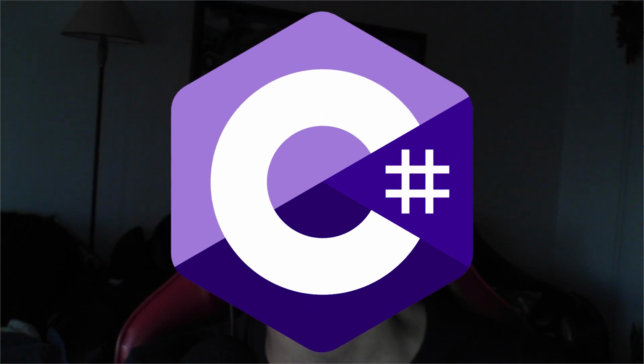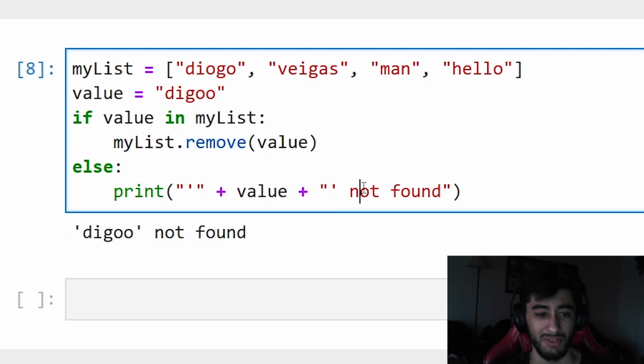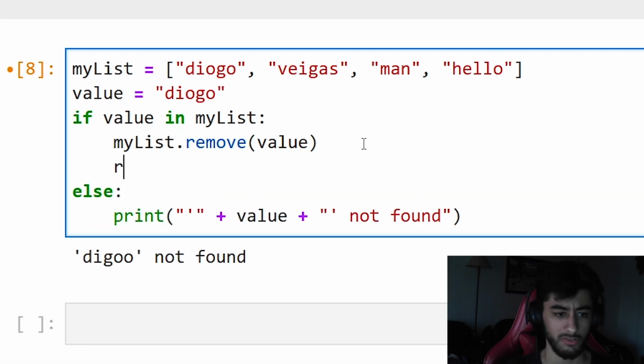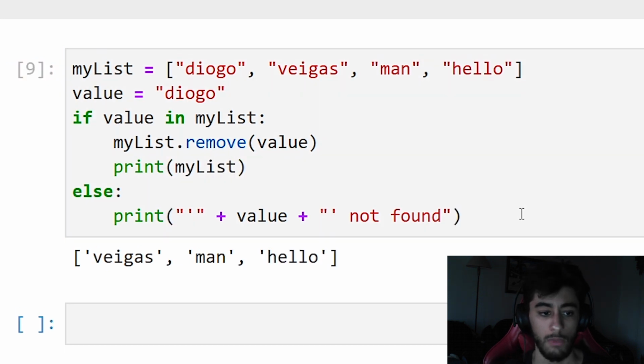This is not C, guys, my bad, it was my bad. Diogo was not found. However, if you put here Diogo, we are also going to print the list after it, so my list. If we do find a value like that, we are going to delete it, and we are going to see that Diogo isn't there, only the Veigas, the man, and the hello.